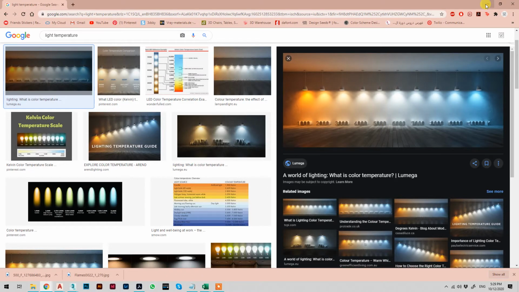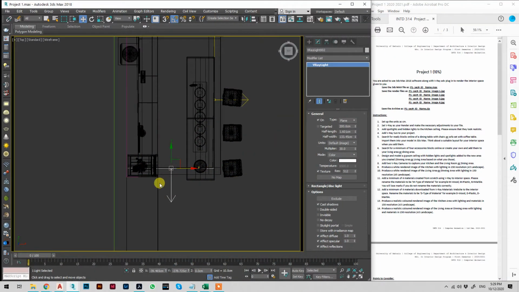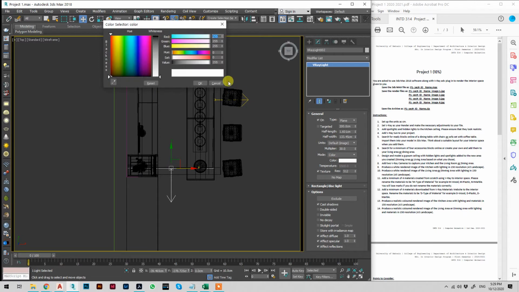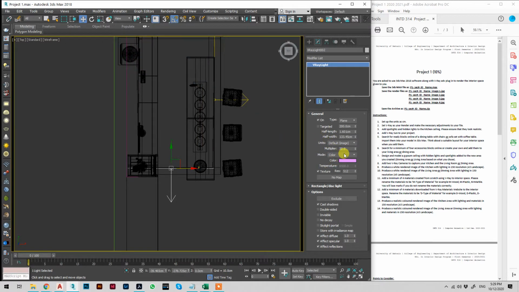Okay, so let's go back to the project. From here, I will change it. Instead of color, of course, if you want any other color, if you want the lighting to be purple, whatever, you can select it from here. But I don't want this color. I want to change it to temperature. So I'll select temperature from here and I will change it, for example, to 3500. In this case, you will see that I have this color.